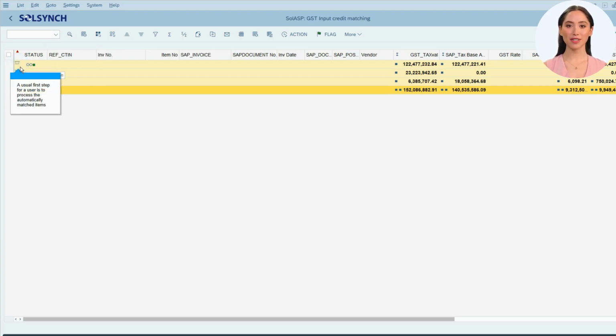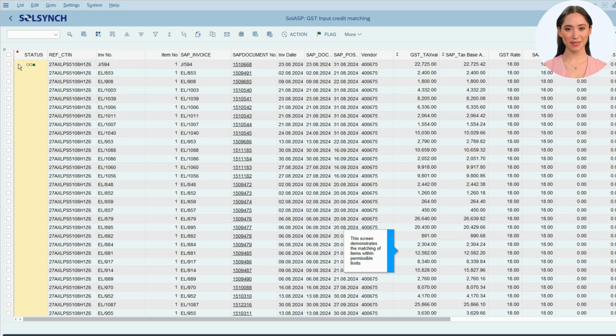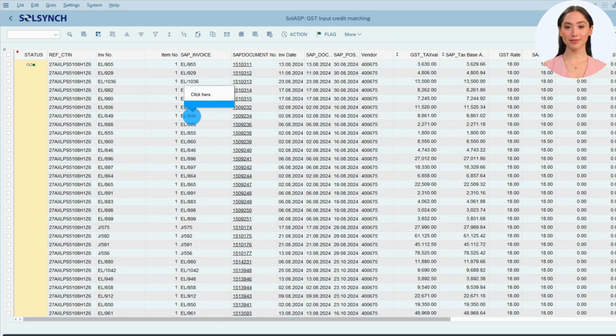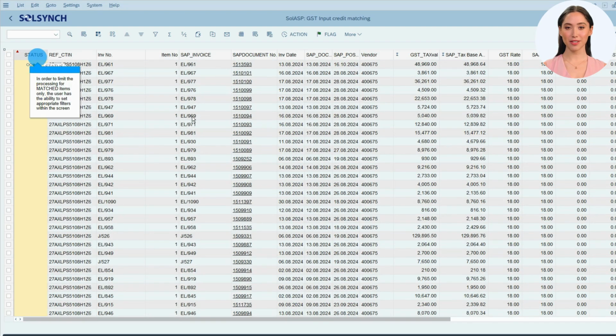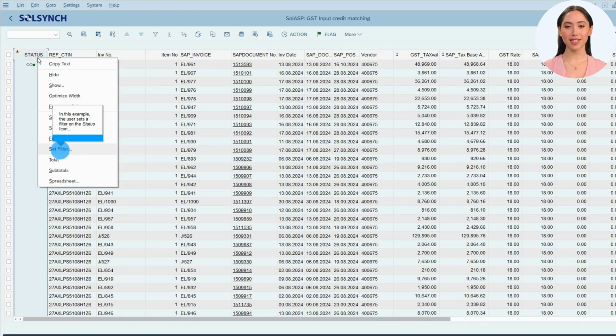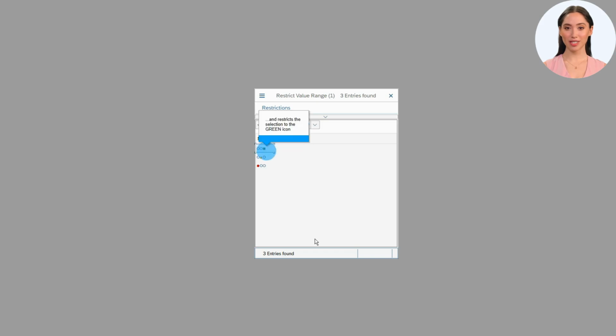The first step for the user is to process matched items. In this screen, we can see the matching items within the permissible limit. Let's take a look at this invoice. The user can set an appropriate filter in order to limit matched items. Here is an example of the user setting a limit, and the user restricts the selection to the green icon.